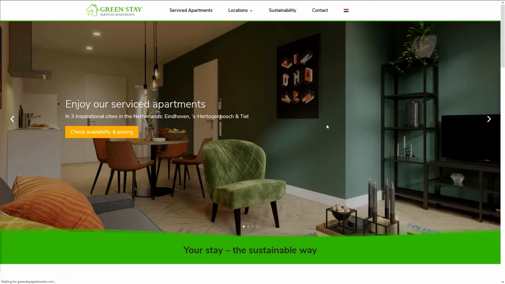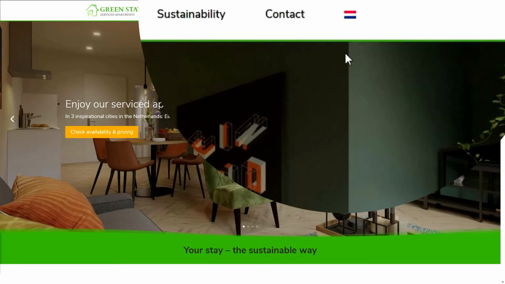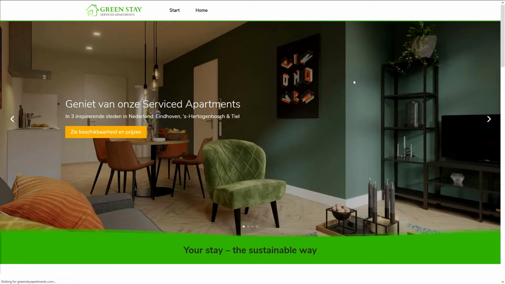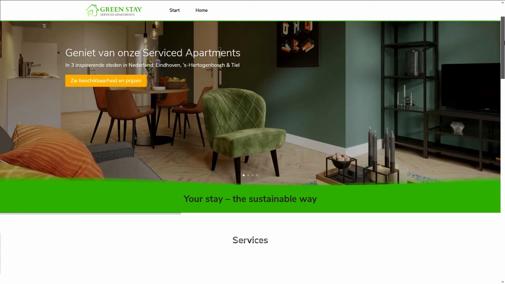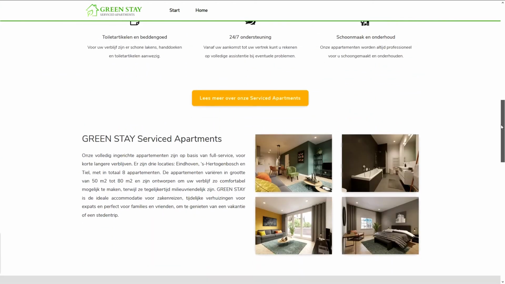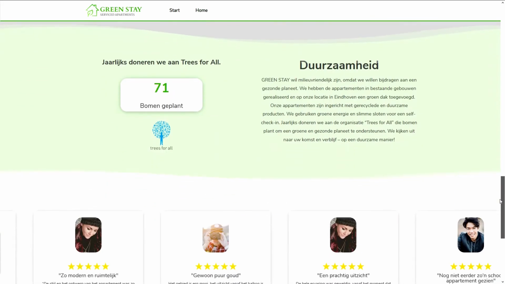Let's check if our translation has come through on the front side of the website. And upon loading our website, we see a beautiful flag in the right corner. Let's press it right now and see what happens. Oh, there is our beautiful translation. As you can see, everything has been translated the way that we just inserted.